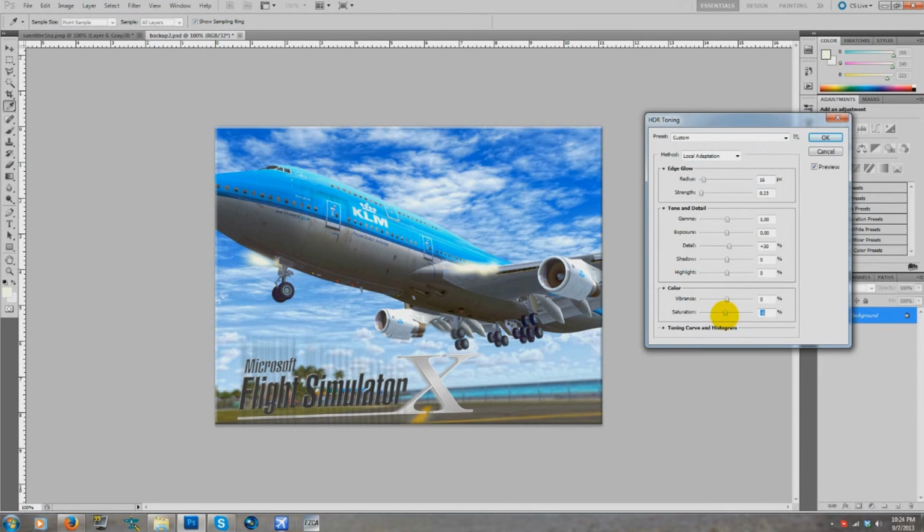First of all, we're gonna go ahead and bring down the saturation. Vibrance, we're gonna want that up. Saturation's gonna come down. I'm just trying to darken the image right now. I'm gonna bring detail up actually.